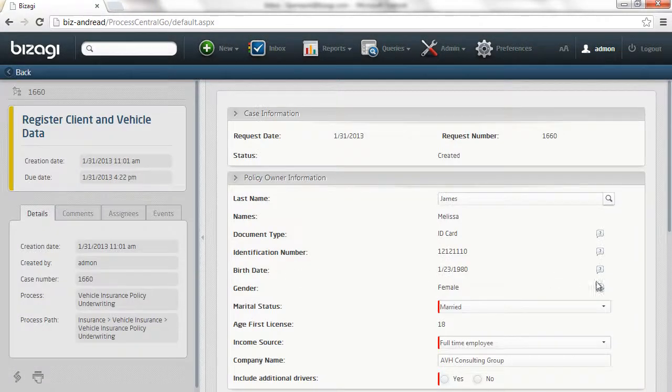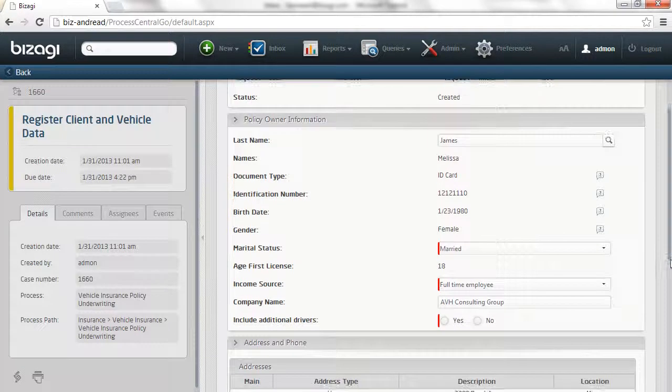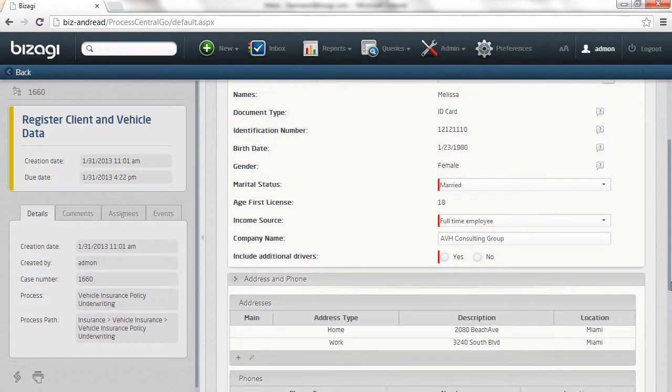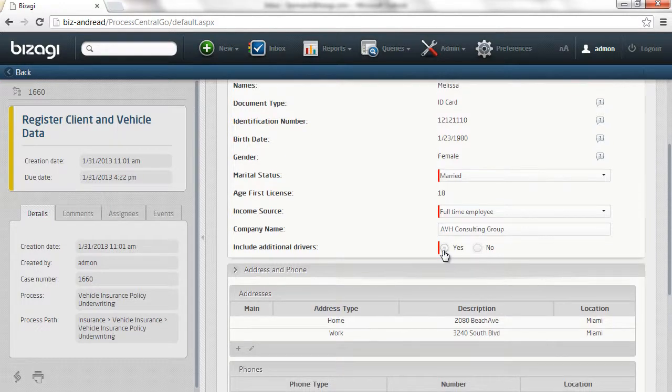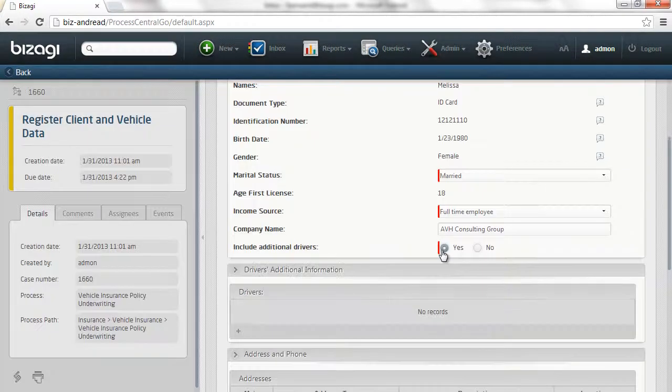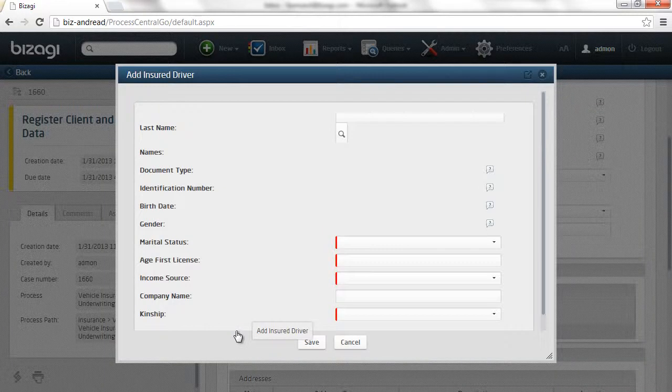The existing information for this customer is shown. Some of this information can be amended, such as marital status or current occupation. Once this information has been entered, we can decide if we wish to include other associated drivers for this policy. In this case, we will say yes. We are therefore going to add another driver.